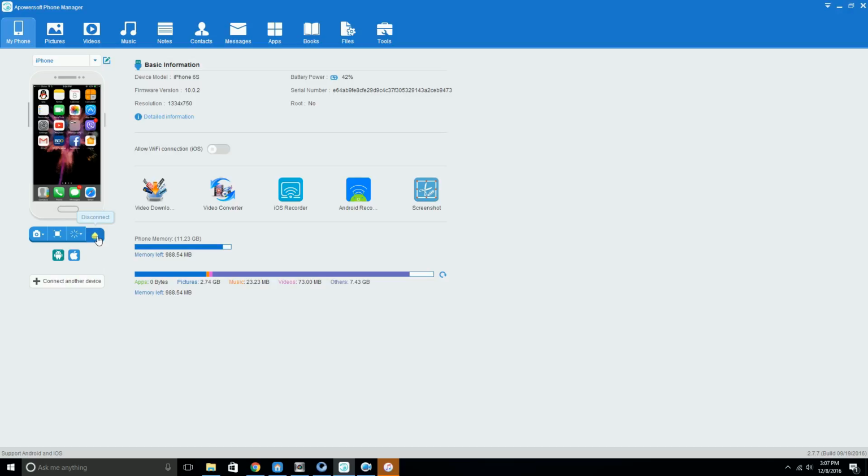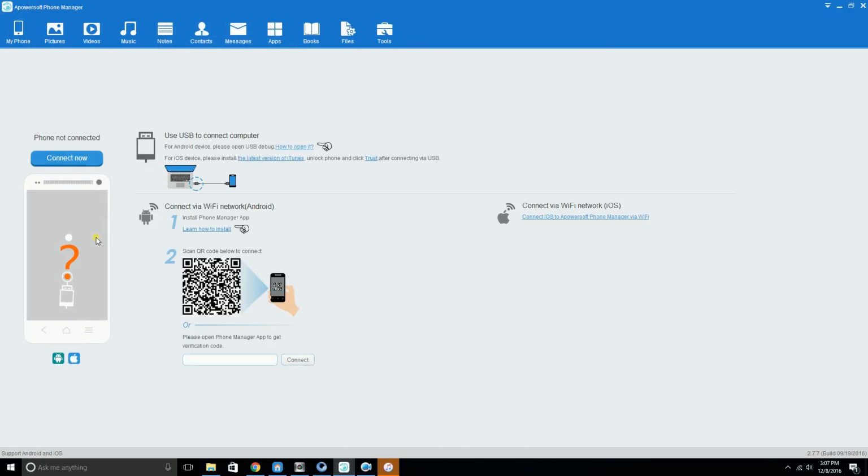Lastly, to disconnect your iPhone, just simply click the disconnect button. And that is how you may stream iPhone music to PC.